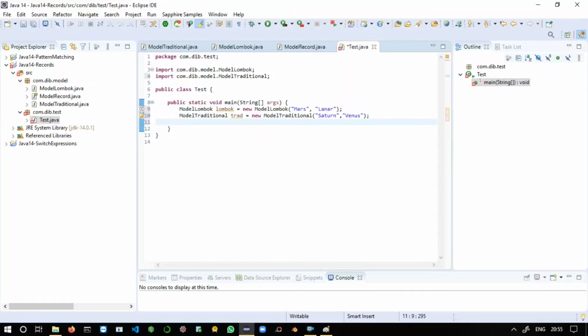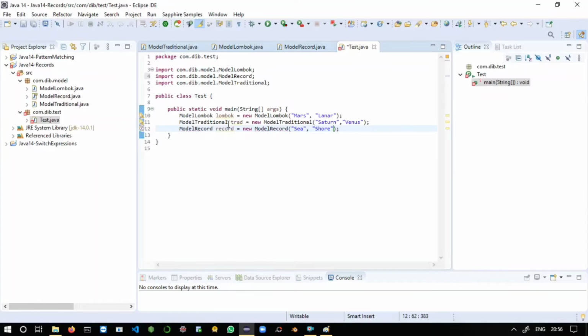So finally we have to create another object for our record. So here you can say, as normal, ModelRecord record equals new ModelRecord. Same as the above ones, you have to pass two strings as arguments. So here I will say first name will be C and last name will be Sore. So just import the class. Yeah, that's it. We got our three objects.